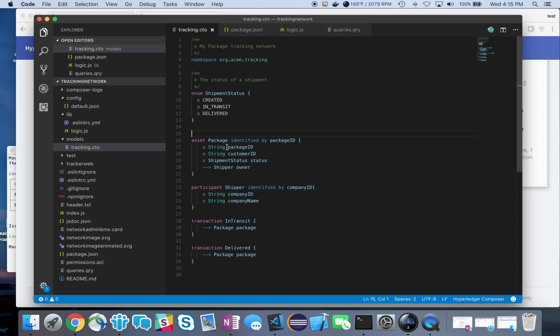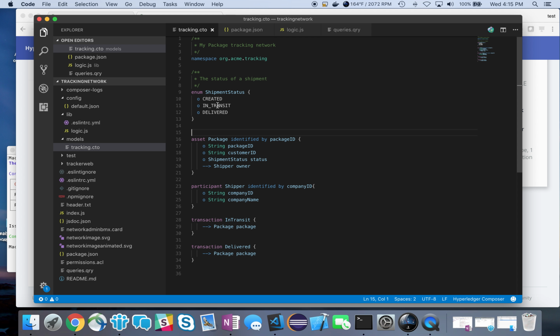I created the package ID, customer ID, and shipping status, which is an enumeration type that I created of either created, in transit, or delivered. It's the current status of the package. And then my shipper owns the package. So the shipper's responsible. He's the owner of the package until it actually gets delivered to the customer. And the shipper has a company ID and a company name. And then I have a couple different transactions, one just to change it to in transit, one just to change it to delivered for the status.